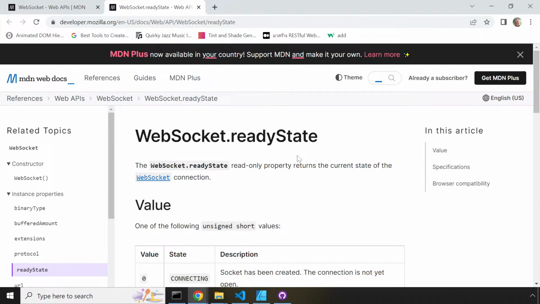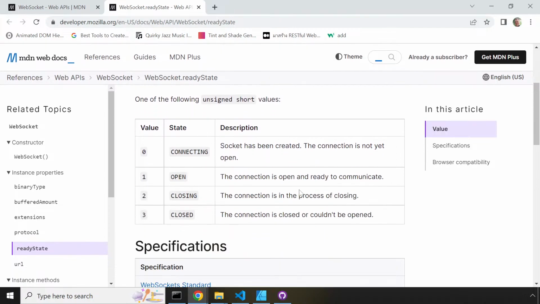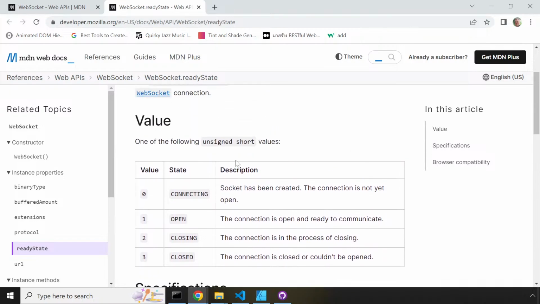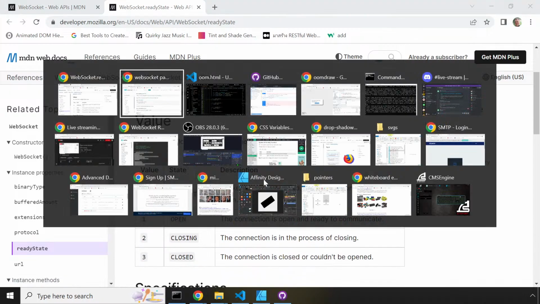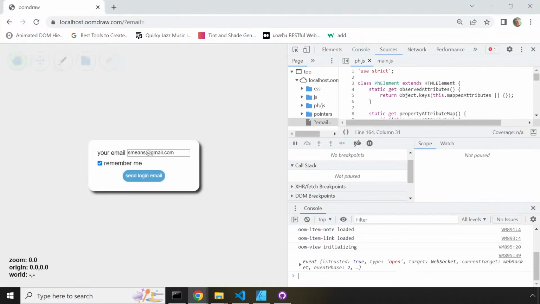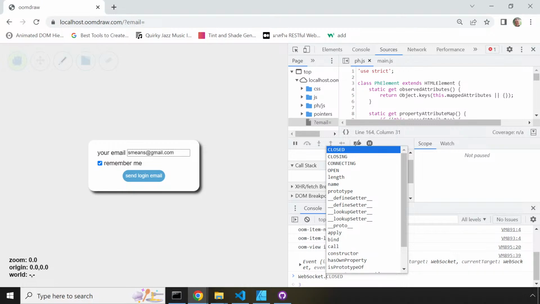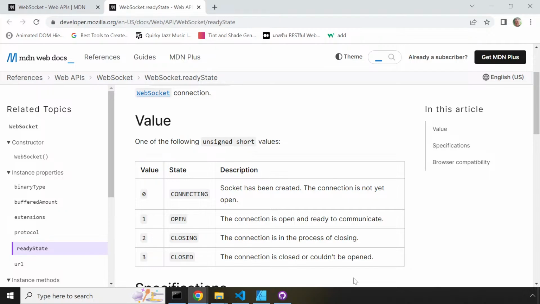Ready state. Yeah, I love the numbers, man. Open, closed, etc. I wonder if they've ever defined any constants for those. It sure would be nice if they'd done that. Hey, they did. Look at that, man. Awesome. Okay.